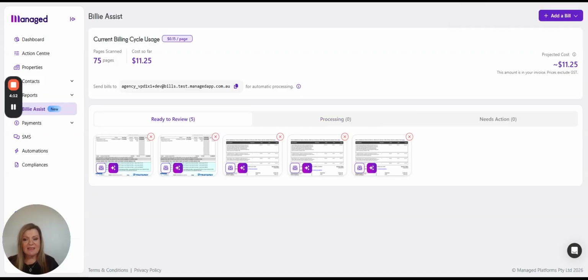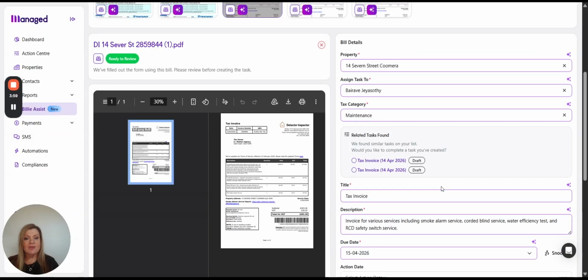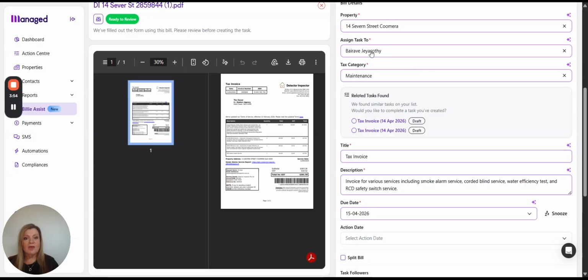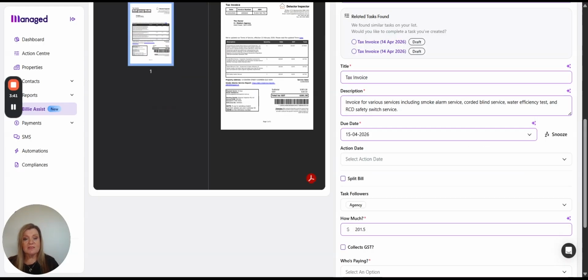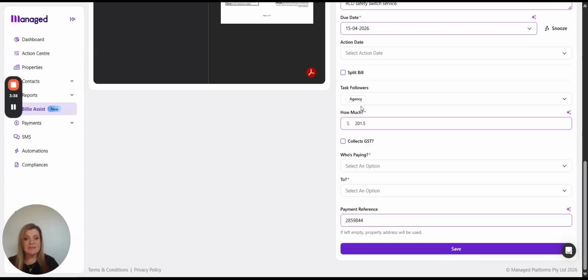Once processing is complete, the invoices will automatically move to the Ready to Review tab. To review the invoices, click on one of the invoices and you can scroll down. You can see it's auto-populated the property address, who it's assigned to, and the maintenance category. It's picked up if there are any other invoices that are similar to this one to reduce the error of duplicates. You can also see the title, the description, the due date, and how much it is. You just need to select who's paying, who to, and the payment reference has also been included in there. Once you've done this, you'll save and schedule the payment.